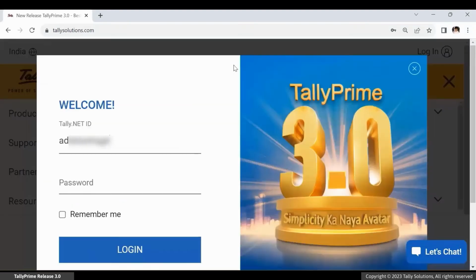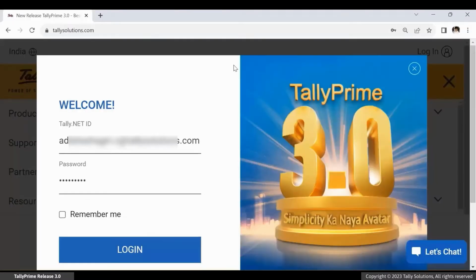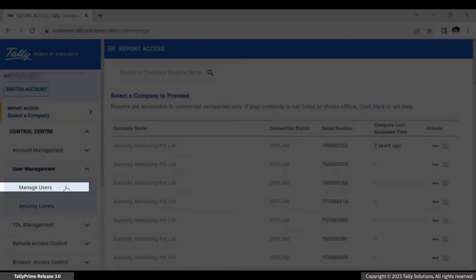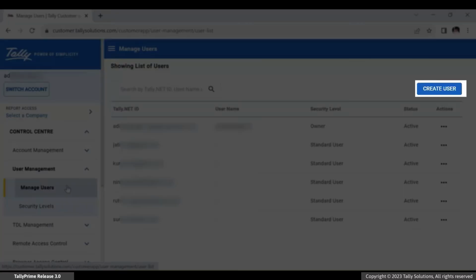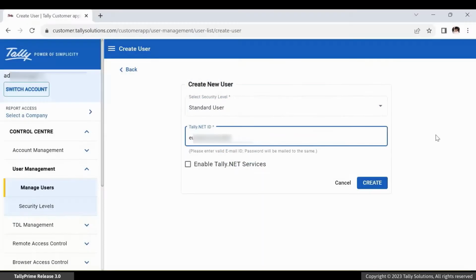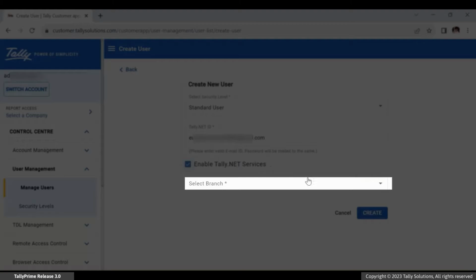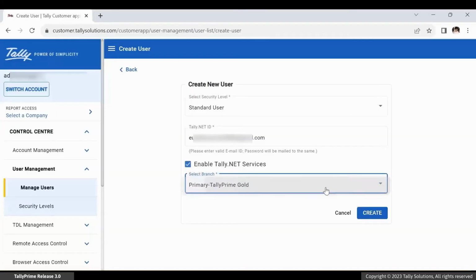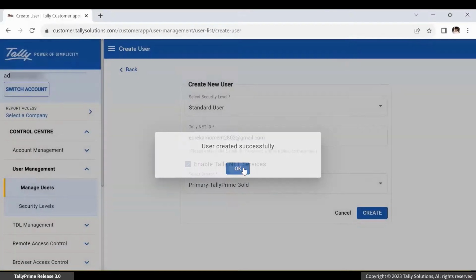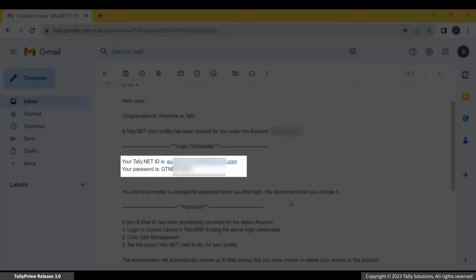Log into the Tally Solutions website. Enter your TallyNet ID and password and click Login. Click Control Center, User Management, Manage users. Now create users. Select Security Level and enter the TallyNet ID. Click on the Enable TallyNet Services checkbox. Select Branch as applicable. Now, click Create. As you can see, the user is being created successfully. The user receives an email to confirm the creation of the TallyNet ID, along with the password.